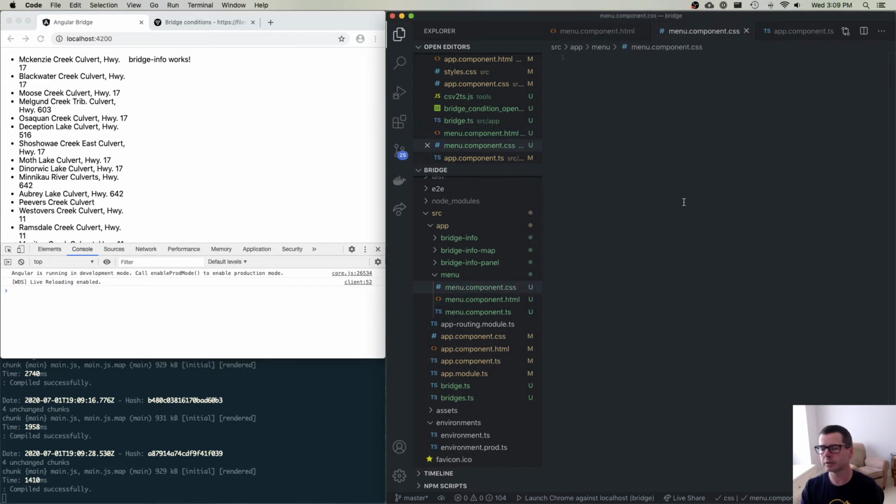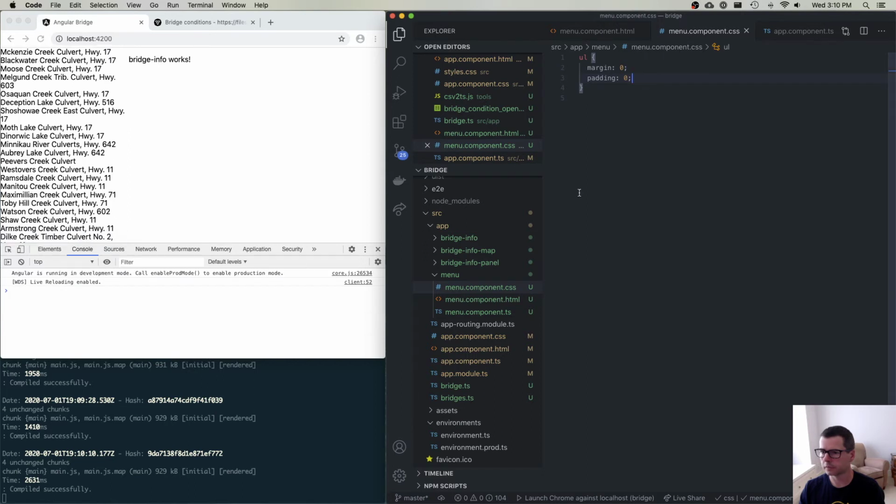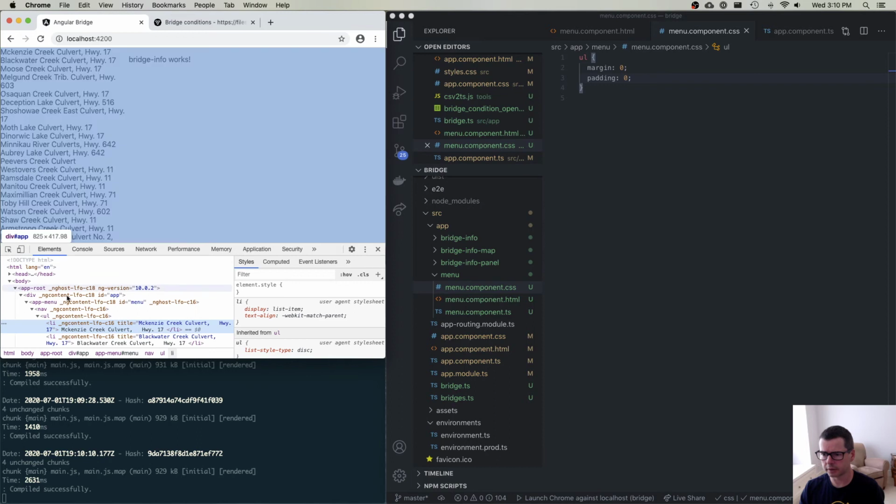So in the CSS, what do I want to do? I want to change the UL so that it has no margin and no padding. And so that has pushed everything out to the side, which is good. That's what we want. Let's just look at these elements.